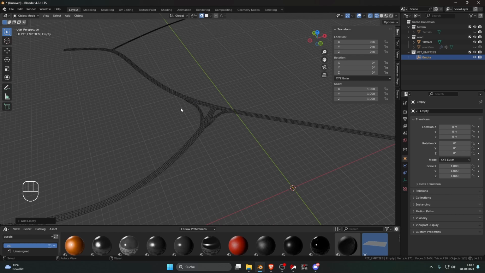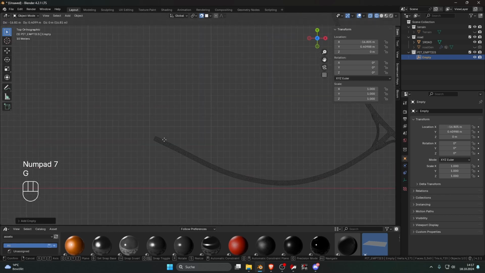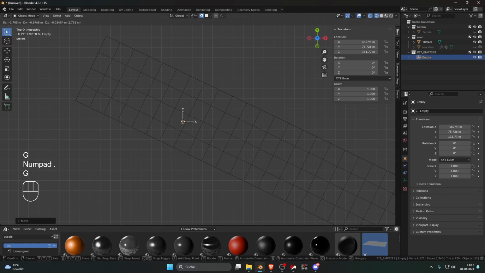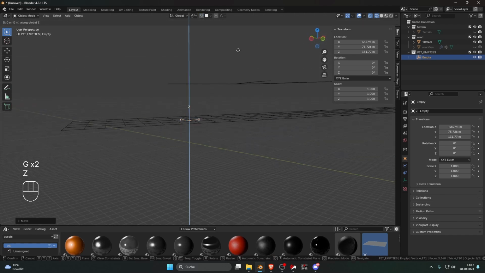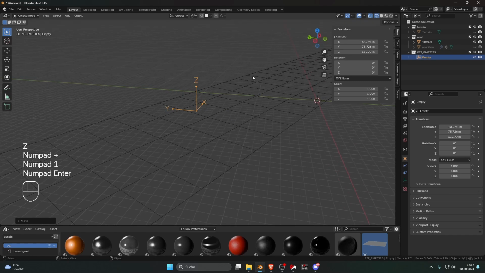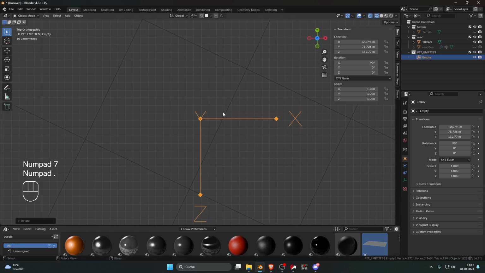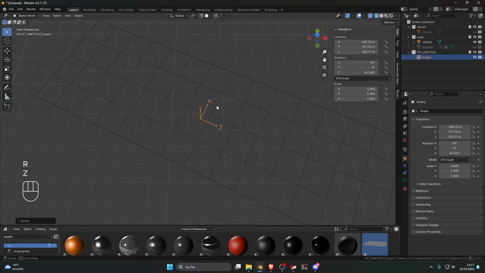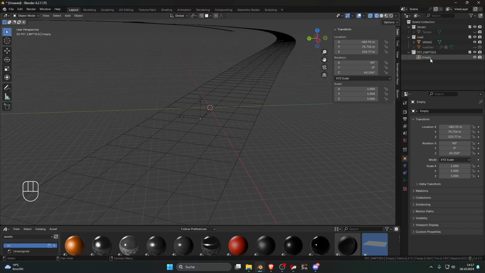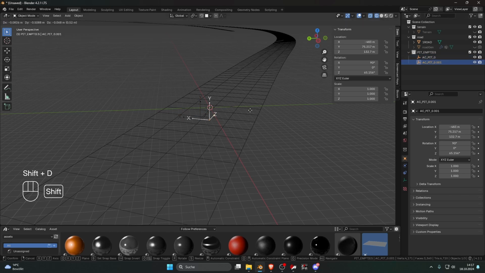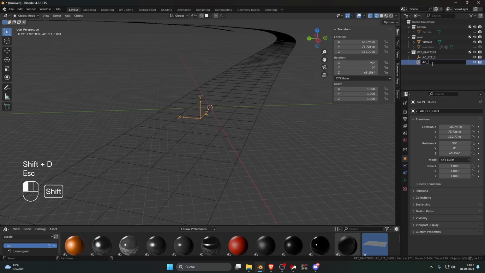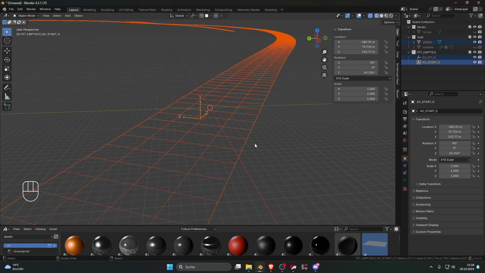My face snapping is still turned on, and I will put this right there. Put this 1 meter above the ground. Rotate this around the x-axis by 90 degrees, so Y is facing up and Z is forward. Now rename this to AC_PIT_0. Duplicate it with Shift D. And call the second one AC_START_0. Now that's all we need to drive it.